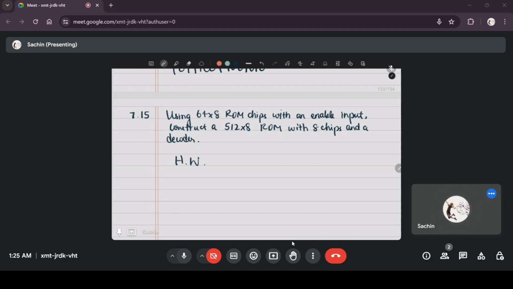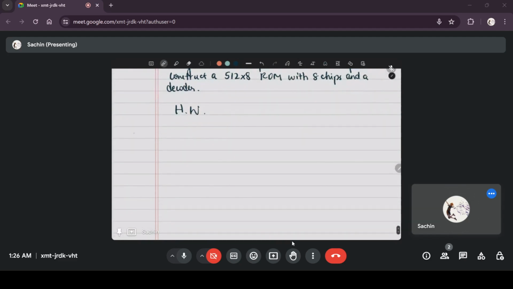And then you can read the output from the selected address. That's the idea behind the construction.